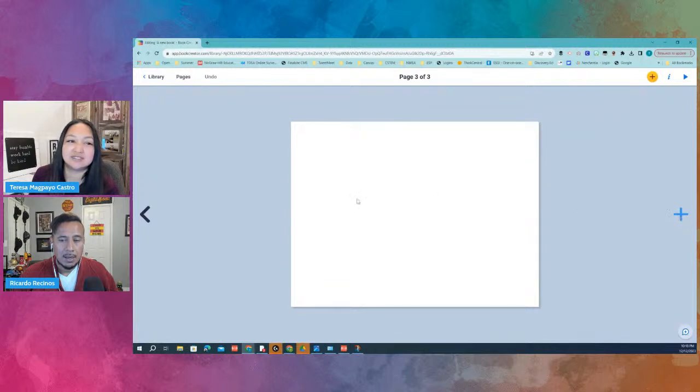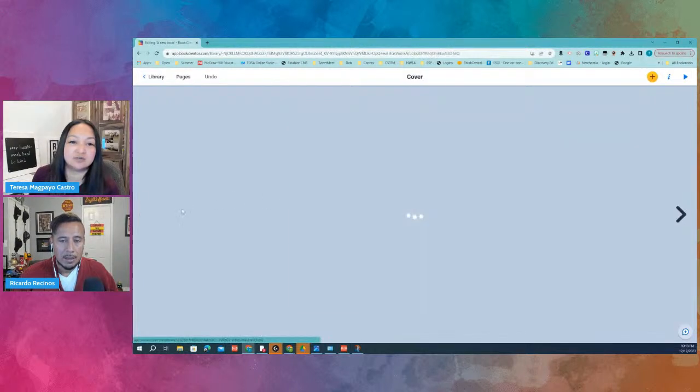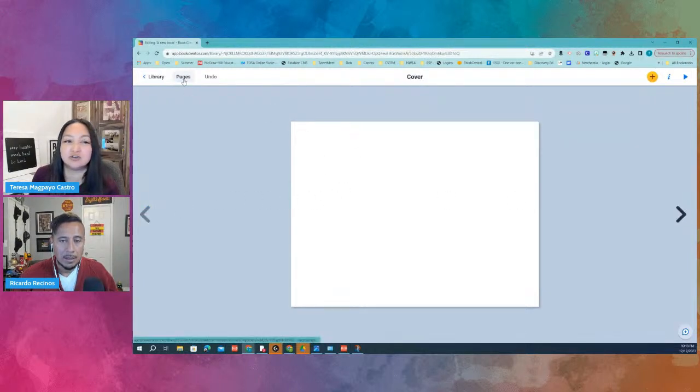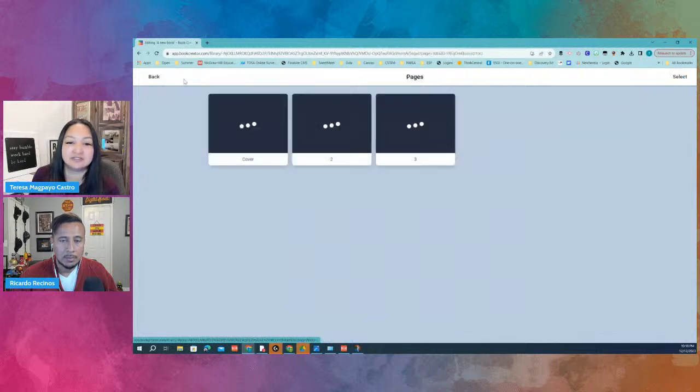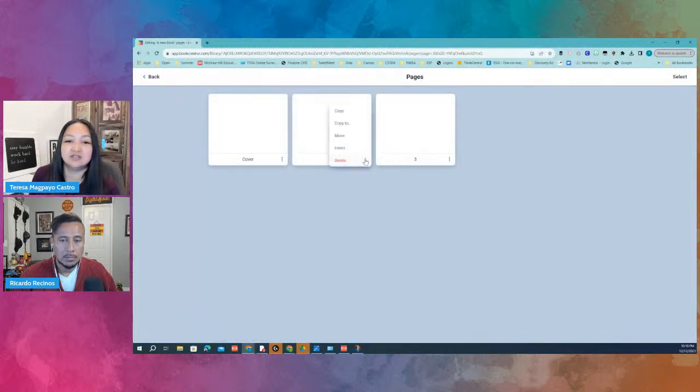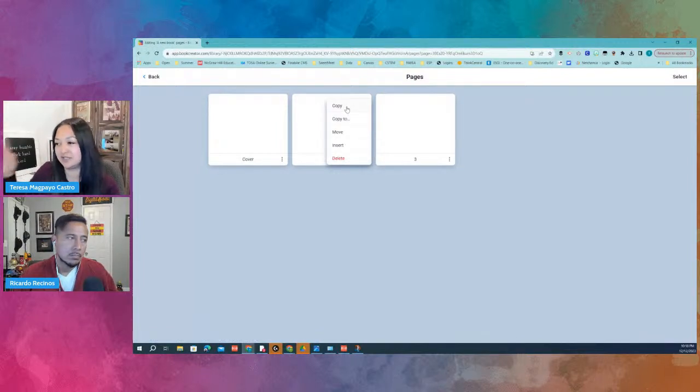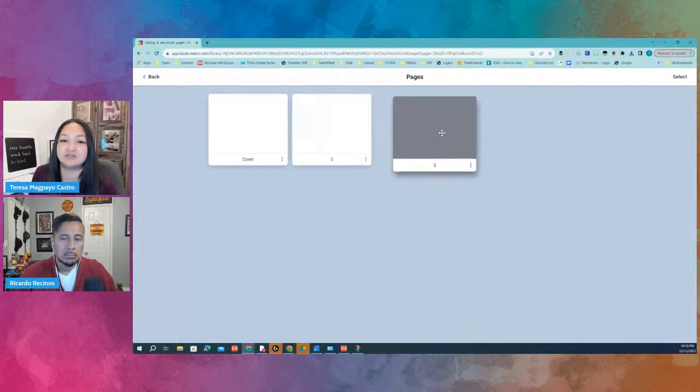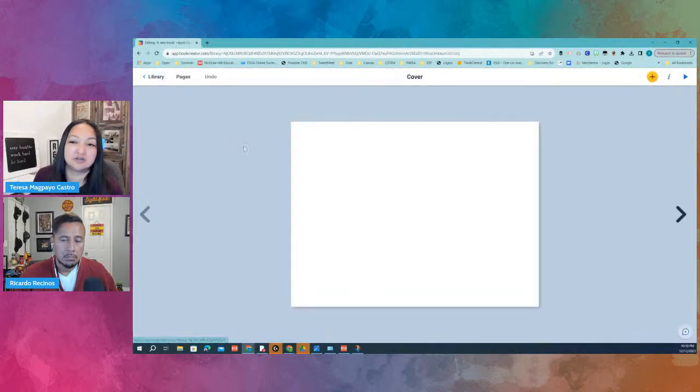Okay, if you want to see all your other pages and you want to be able to delete them or things like that, you would go up here to pages on the top left. And then from here, you can actually delete the pages. You can copy them. Like maybe you had one and you like the background already and you don't want to redo it. You can copy them, and you can also move them around if you want to. And if you go back, you just go right back to it.